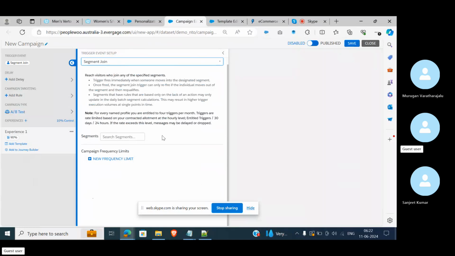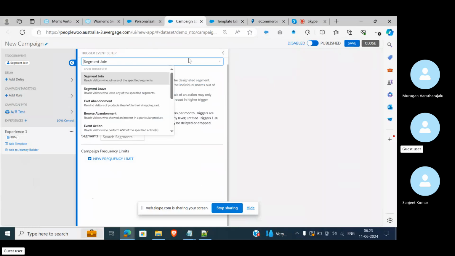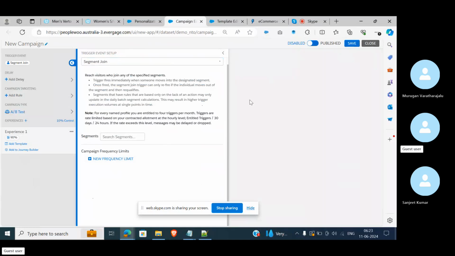This is the flow. This is the flow from IS to SFMC. You are sending the data based on your trigger event setup, like what kind of event you want to set up, and then based on that, it will send your data to your SFMC whenever it is triggering.